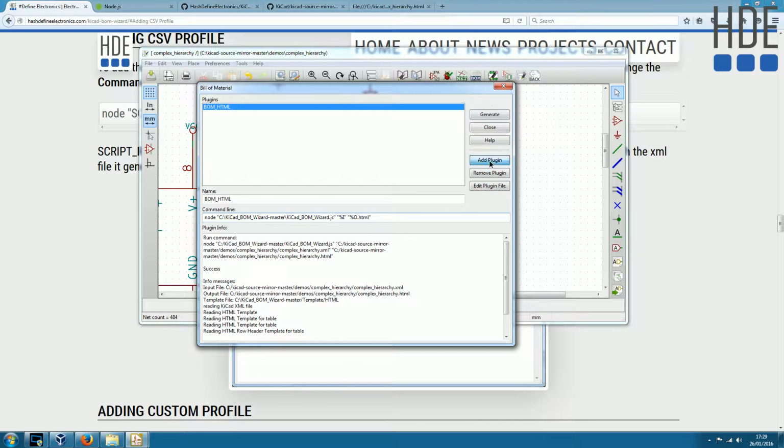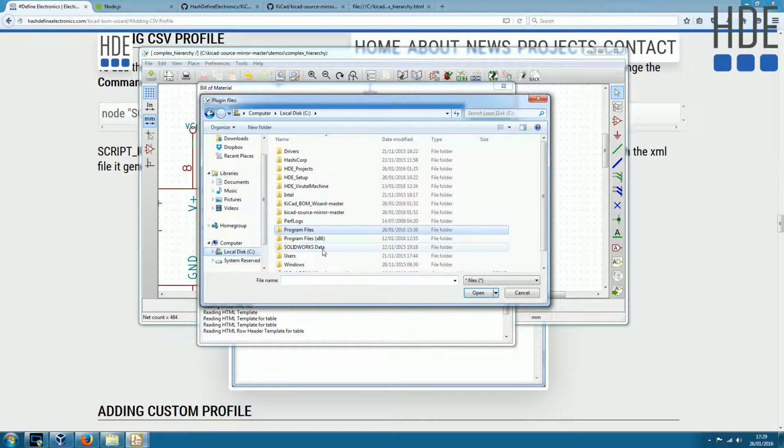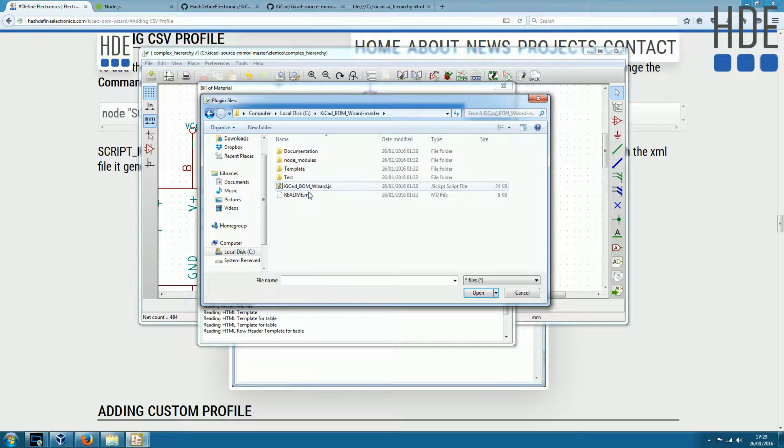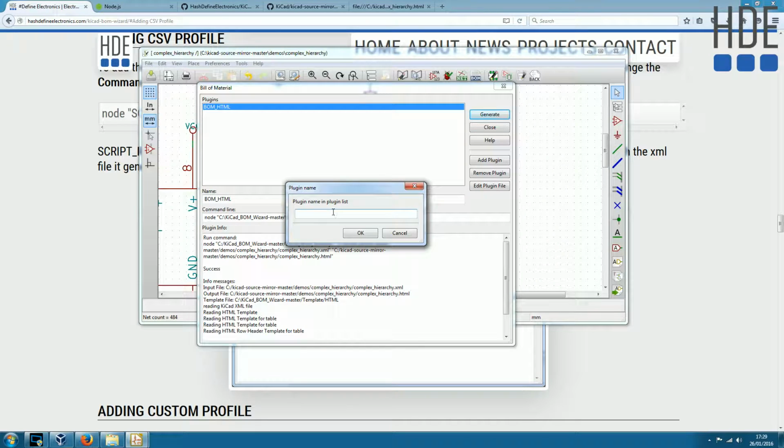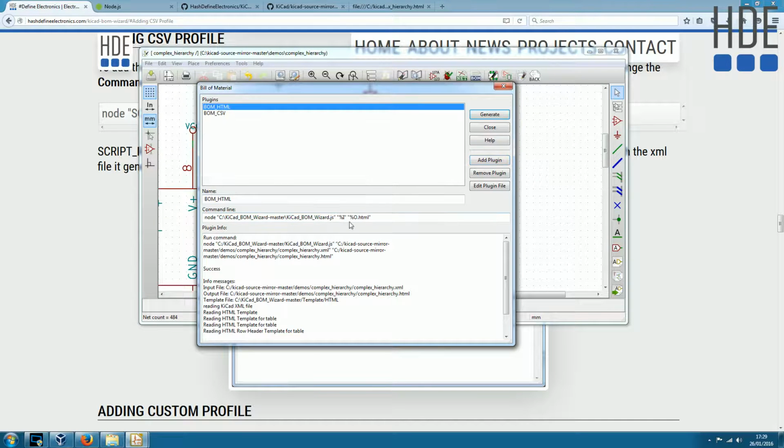We'll again add plugin, find the plugin, and then this time just gonna call it BOM CSV. What I can do, because I know it's pretty much the same thing, I'm gonna copy it from HTML into the CSV one and just paste that. I'm going to change the HTML file extension to CSV.